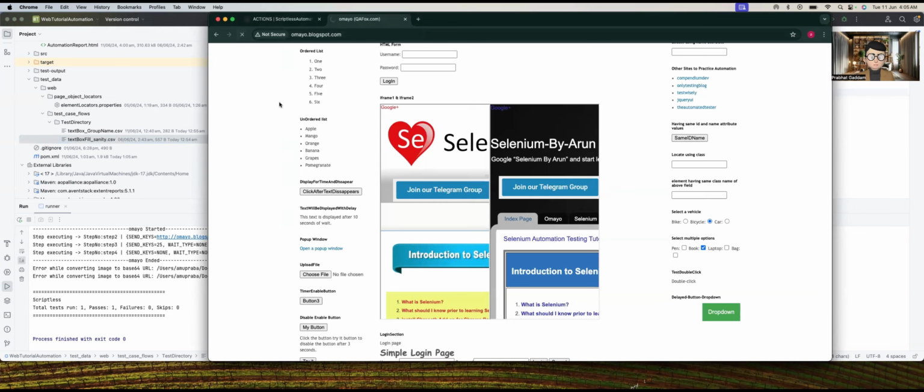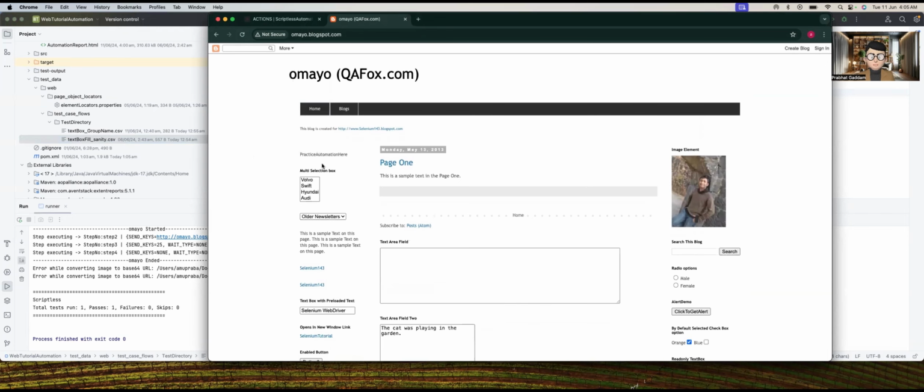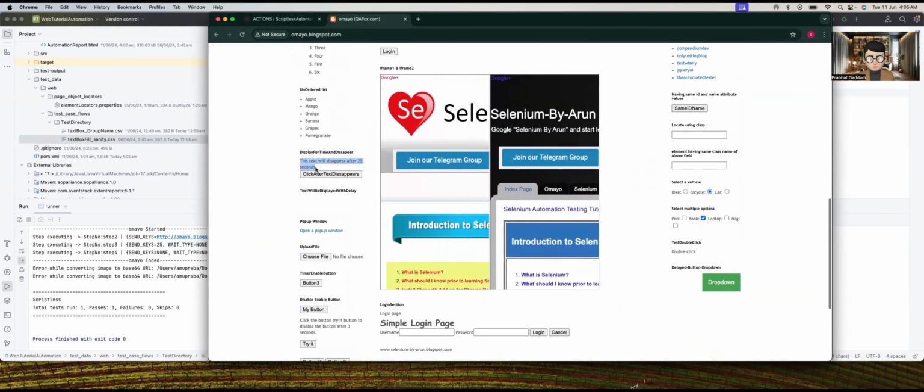Let me refresh it. If you see here, this text will disappear after 25 seconds. Normally the element will be down. We need to scroll down, look at this, and wait 25 seconds for this element to disappear.